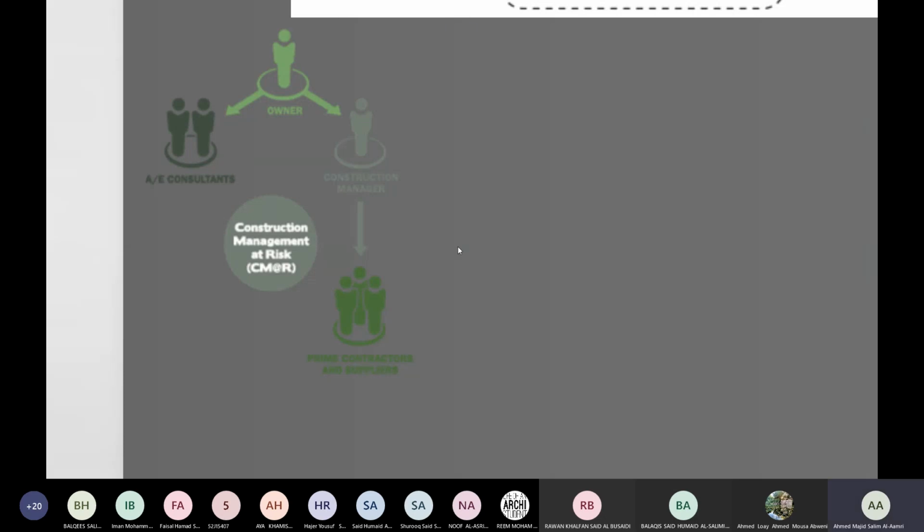Okay, what's the name of the method? The name of the method is called construction management at risk. So if I ask you, now in this method, the risk is with whom? Previously, it was with the contractor. Now, instead of the contractor being there at the top with the owner, it's the construction manager. So from the name, I should know that the risk now is with the construction manager.